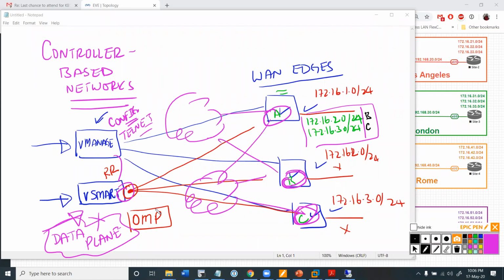Do vManage and vSmart connect through OMP? As I said, no. I answered that question already. Now, the tunnels between vManage and vEdges, I'll talk about those as we go through it. This is good enough for right now. We'll take a look at other things as we go through it. At an overview level, what I want you guys to understand at this point is the functionality of vManage, the functionality of vSmart. Everybody okay with that? At an overview level, you guys are okay with it? Details, we'll go through it as we do it.